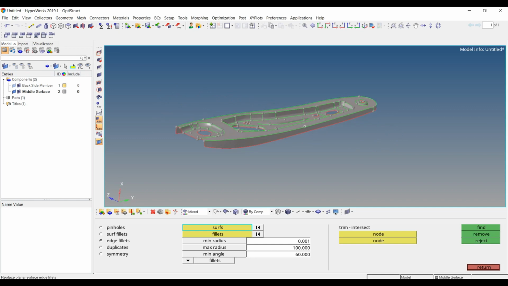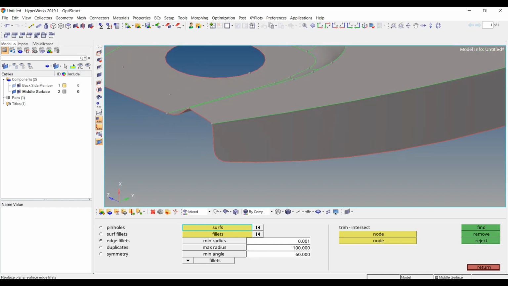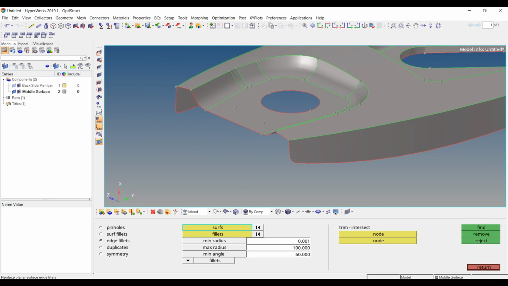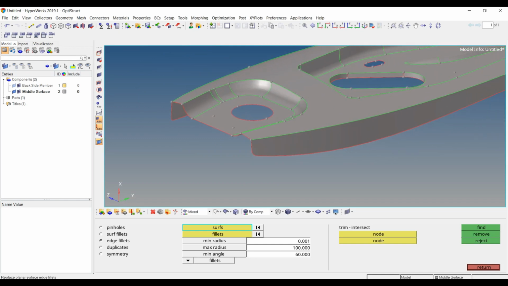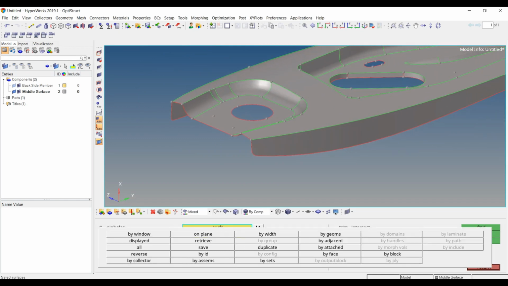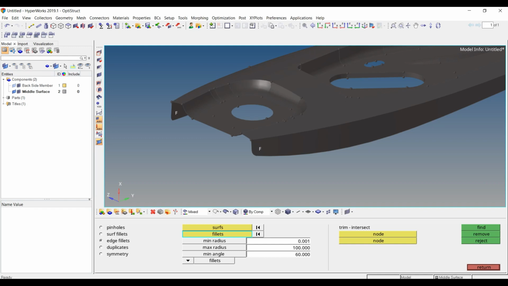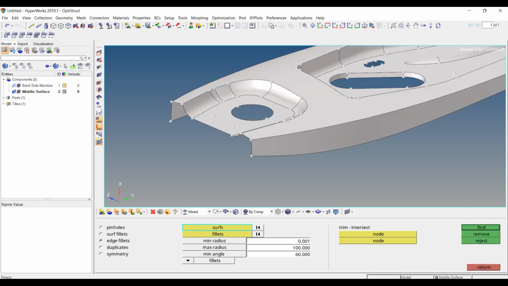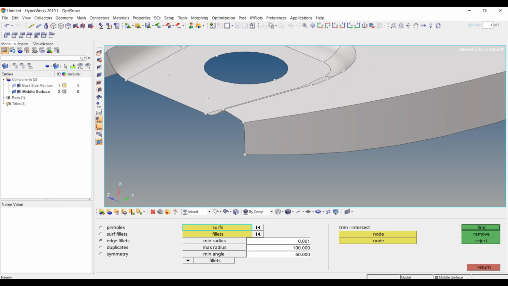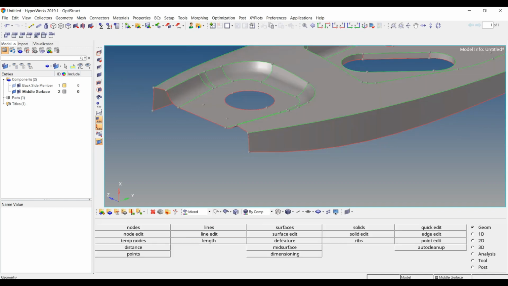Now the next option is edge fillets. As we can see, the edge here can result in a very bad mesh. We will delete that edge. Surface is selected and now click on find. And these fillets are selected. As you can see the white F there, now click on remove and the fillets are removed.